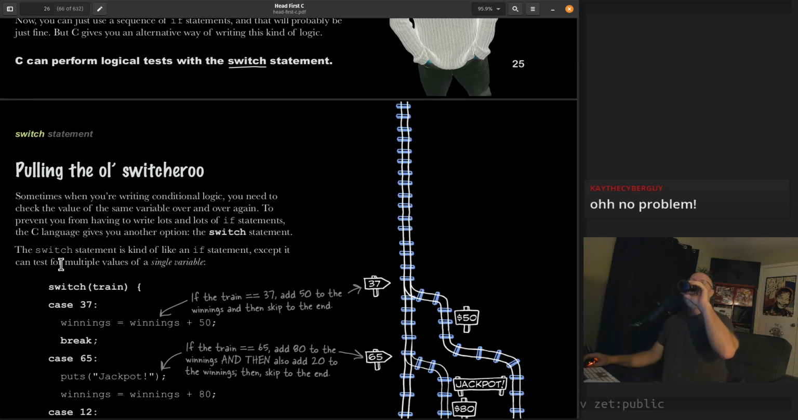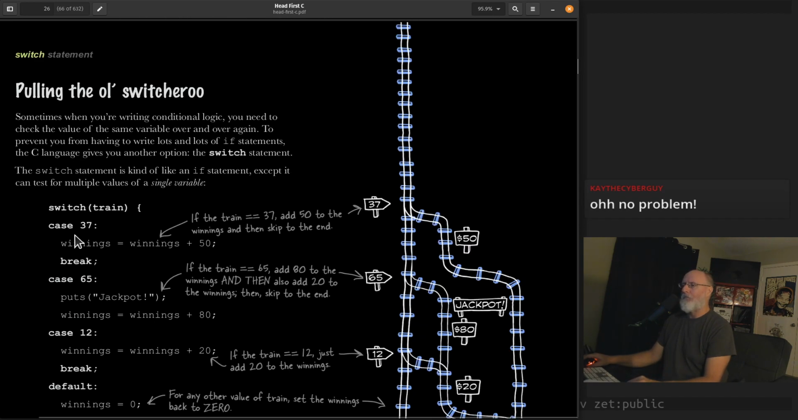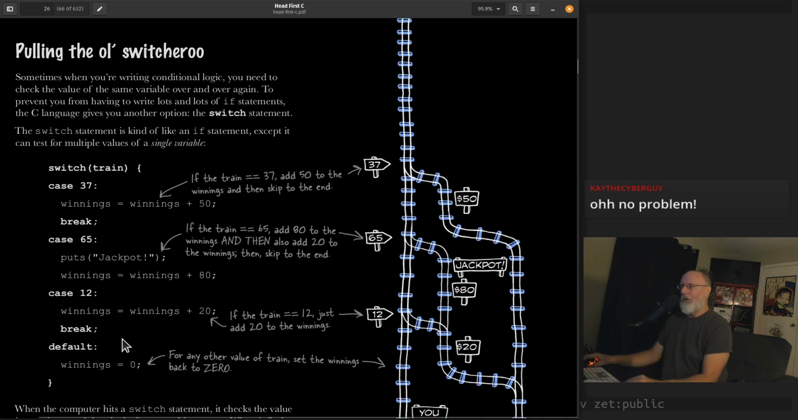The switch statement is kind of like an if statement, except that it can test for multiple values of a single value. So boom, boom, boom, right? And you need to put a break here. So if the train is equal to 37, add 50 to the end. So if it's 37, switch train. If it's 37, it's pretty.